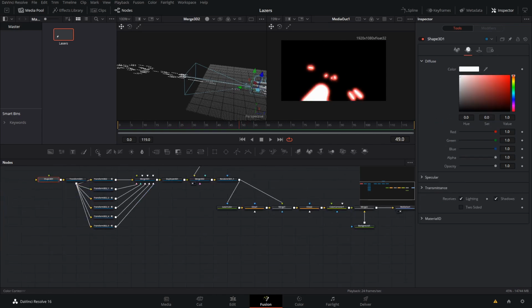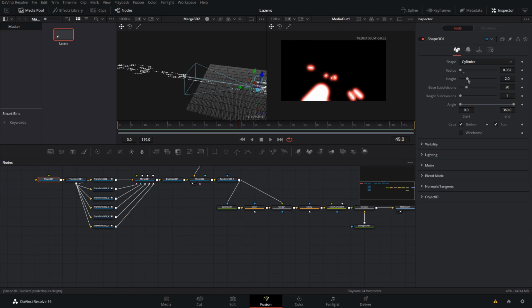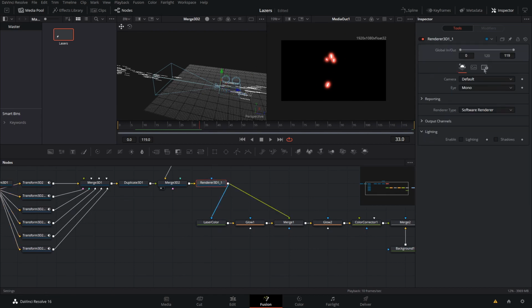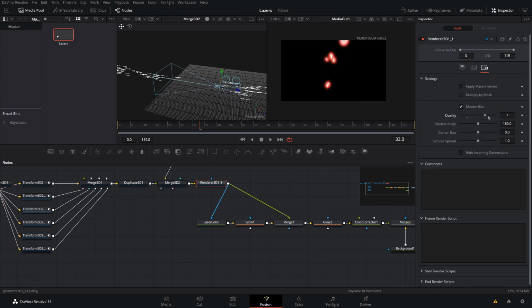Like if I want to make the shapes longer, I can just go into the shape and change the height, and all of them will become longer. If you want to add just a little more to it, you can turn on motion blur in the render 3D, up the quality and shutter angle. That will take longer to render, but make it look like they are moving a little bit more.